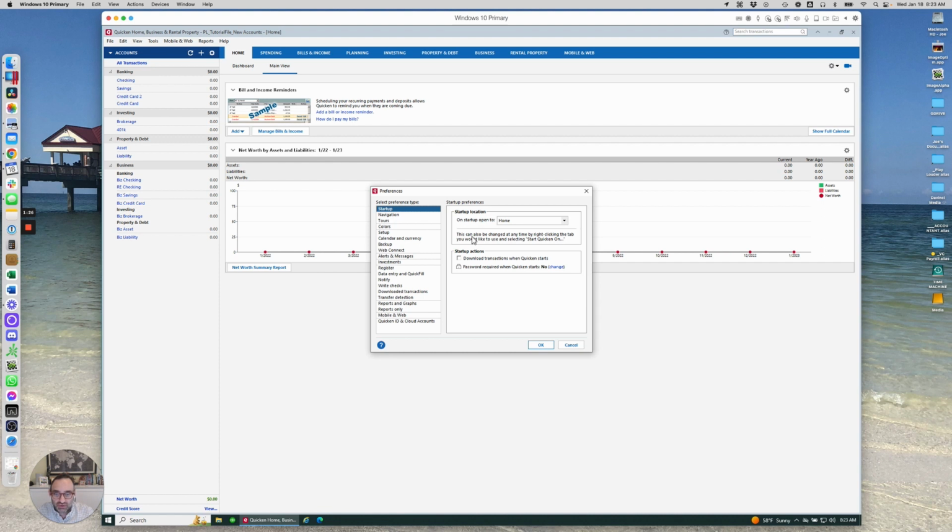So let's go here. Startup is what you can imagine it is. It's what screen shows up when you start the software. I have it set to home screen. That's the default, but you can choose what you want the software to look like and what menu you want to see right when you start up the software. So there you go. This option is if you want Quicken to automatically download transactions to all your connected accounts upon startup.